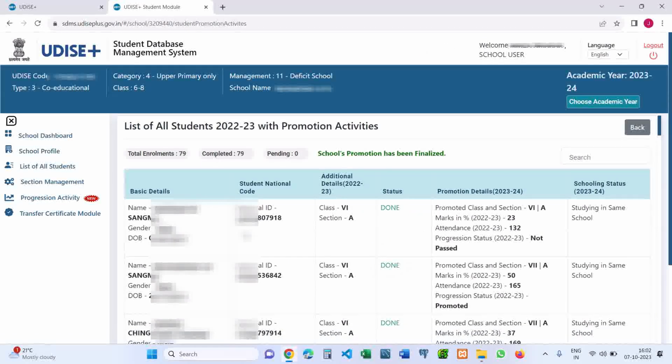Under the progression module summary, you'll be able to see that all the students have completed the promotion activity. Total enrollment 79, completed 79. And also the school promotion has been finalized. The promotion detail for the year 23-24 of each student will be displayed in this particular column.